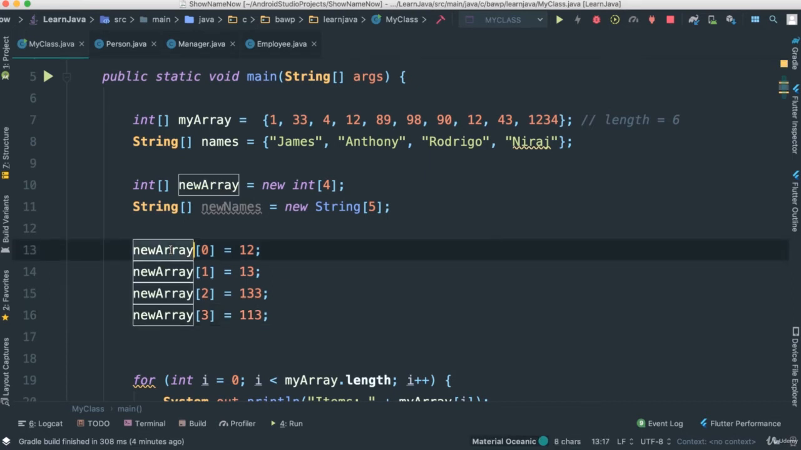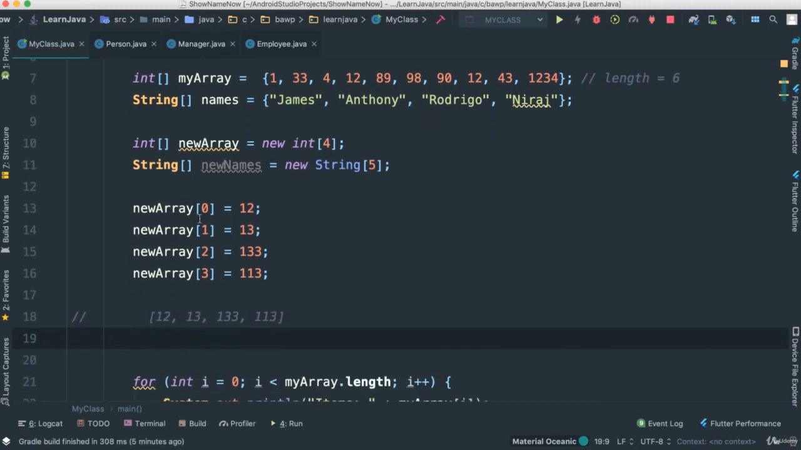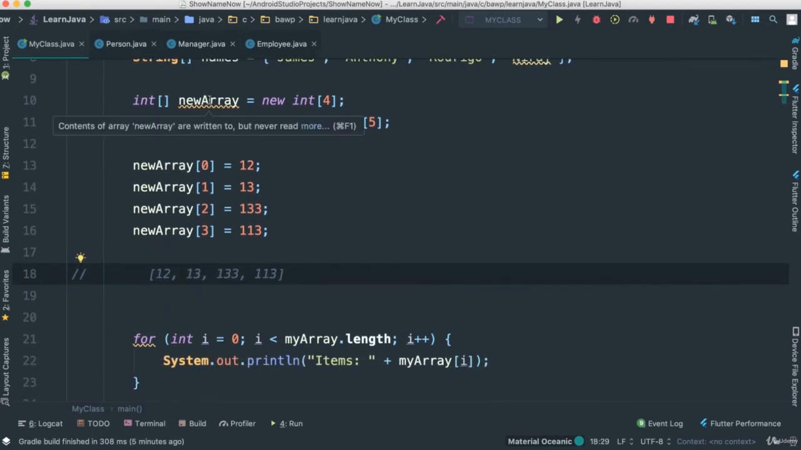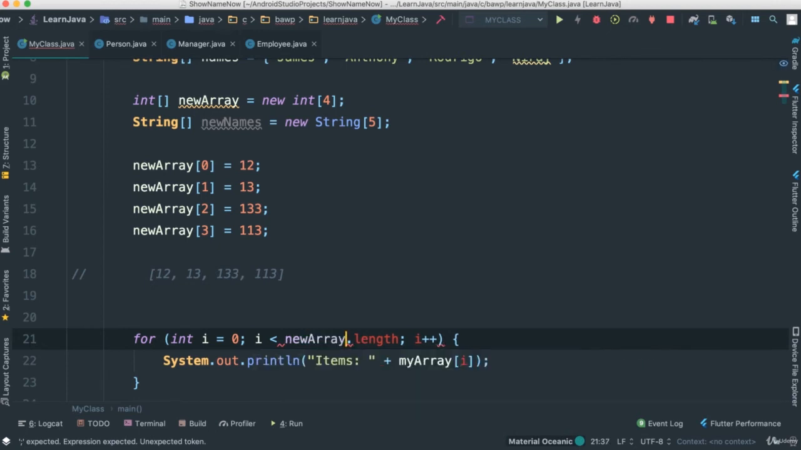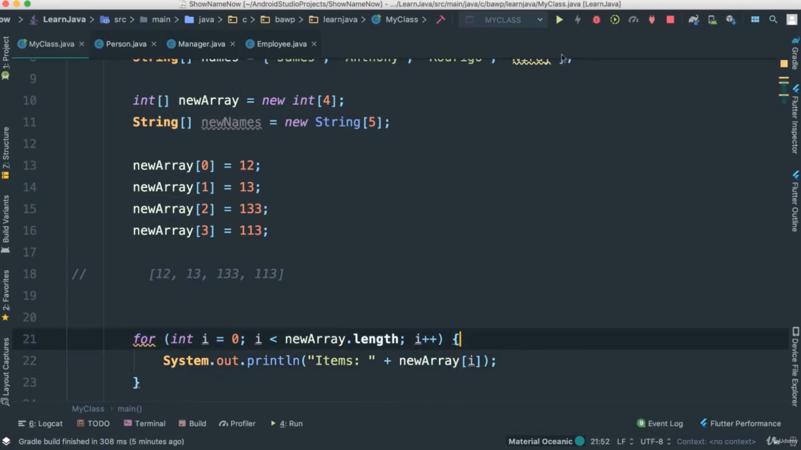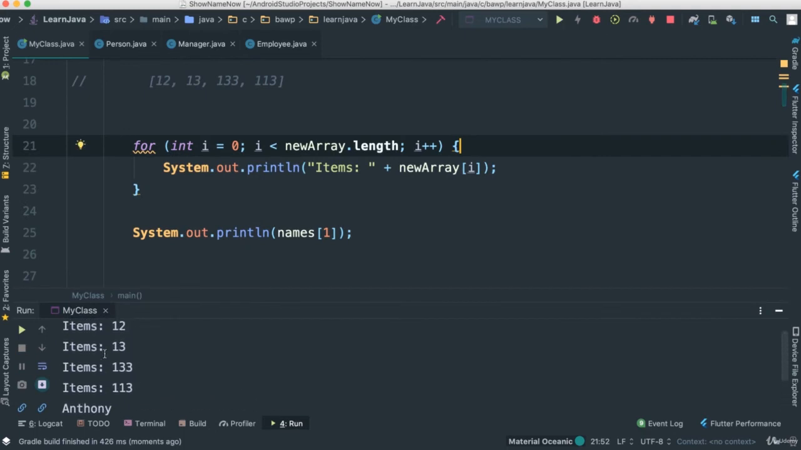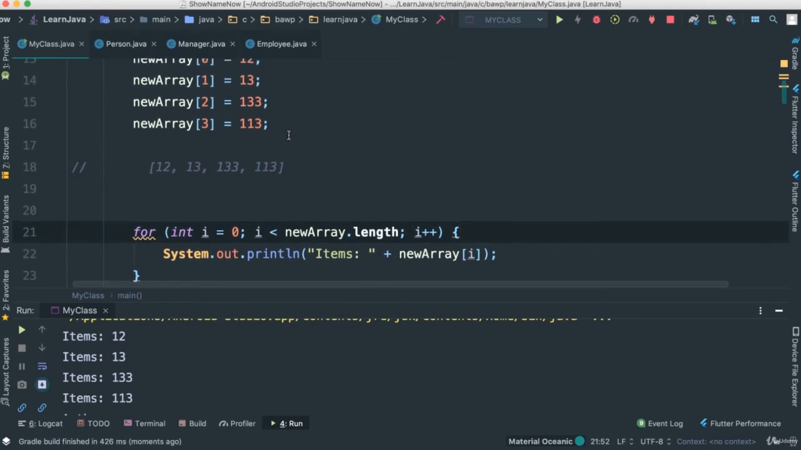So now this means we've added 12 to index 0, meaning in memory, things are looking like this. 12, 13, 133, and 113, like this. Okay, so this is how this is being represented in memory. And we can do the same thing we did before. I'm going to just put here new array, like that, and change this to new array. And you notice, if you save and run this, we should be able to see those values. So there is 12, 13, 133, 113. Okay, so there we go.